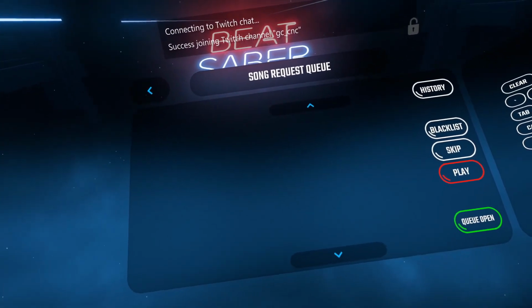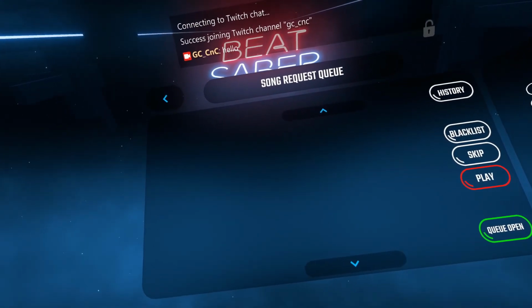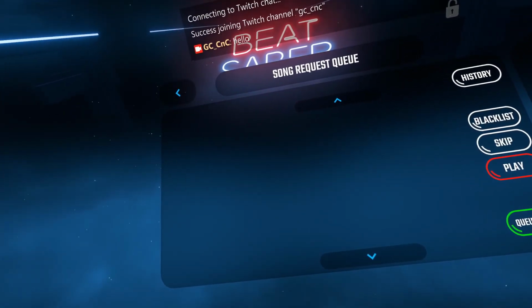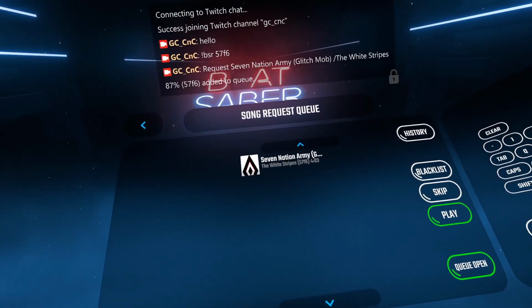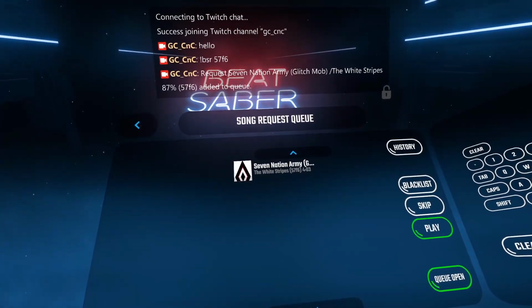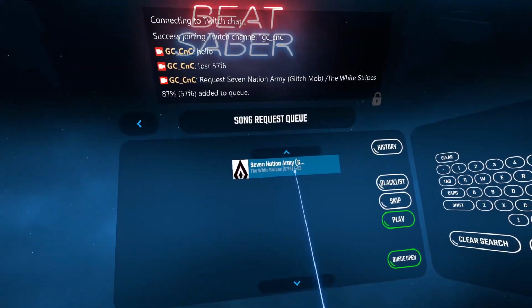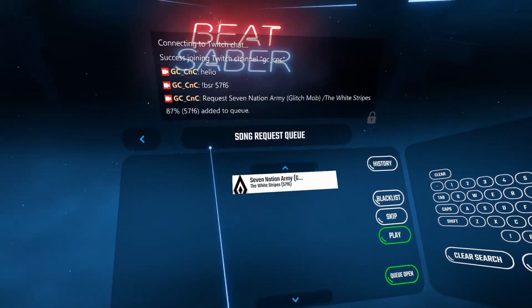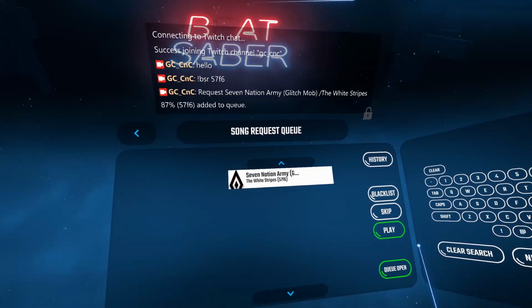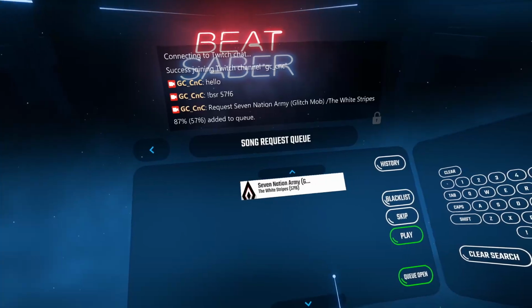So I'm just writing a message, and then with exclamation mark BSR I fill in my song request with a 4-digit code, and there it is, Seven Nation Army from The White Stripes. And now I can select it and play it, or skip it, or blacklist it if I don't want to have the song again. And here you can also close and reopen the request queue.